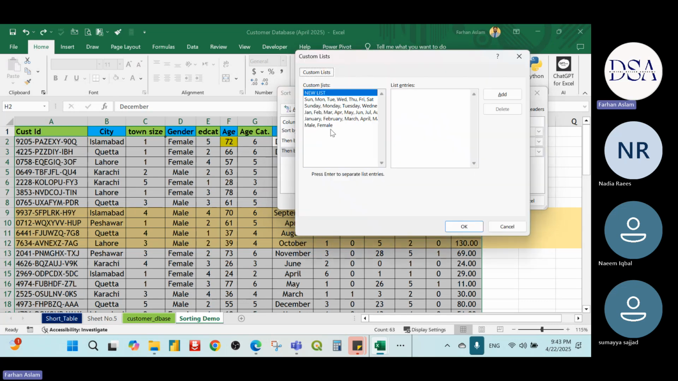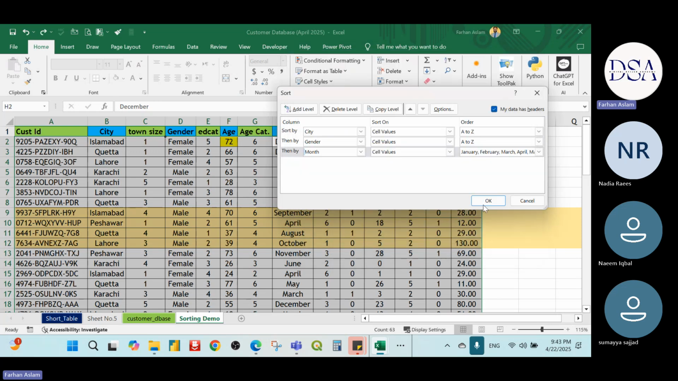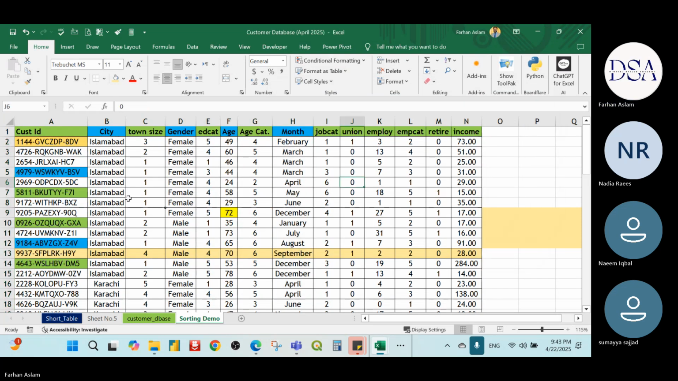So let's say the third one is January, February, March, April, and let me check how it works. So we noticed that in Islamabad, we applied a 3-layer sorting option. First Islamabad, then gender, female and male, because we applied reverse order for gender. So first we picked the female cases, then we picked male cases, and then February, March, April, May, June, December, January, something like this. So this is a third layer. So you can add multiple layers for sorting options.